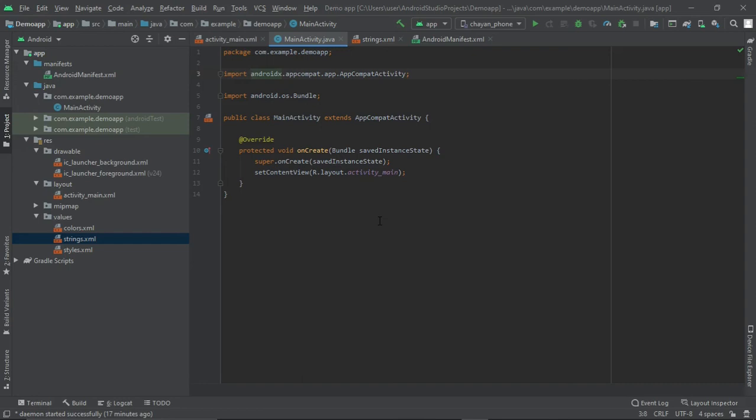The last thing is DP and SP. Android actually divides all actual screen densities into six generalized densities: low, medium, high, extra high, extra extra high, and extra extra extra high. Screen density is the number of pixels present in a constant area of display. Different Android devices have different screen densities. That is why we should use DP or SP instead of pixels. These are virtual units that should be used when defining layouts and fonts respectively.